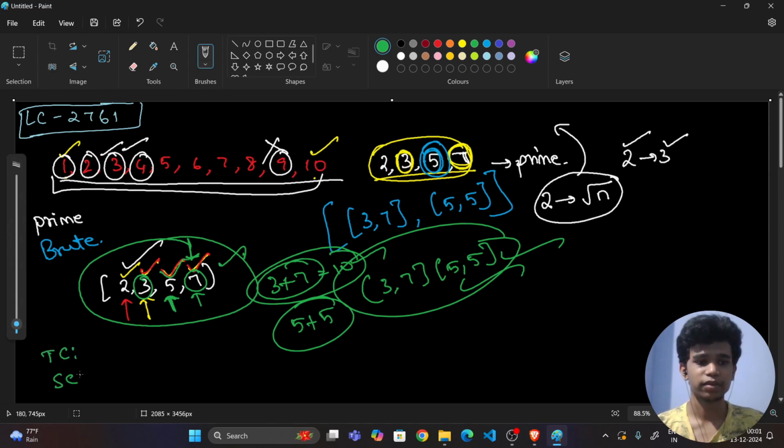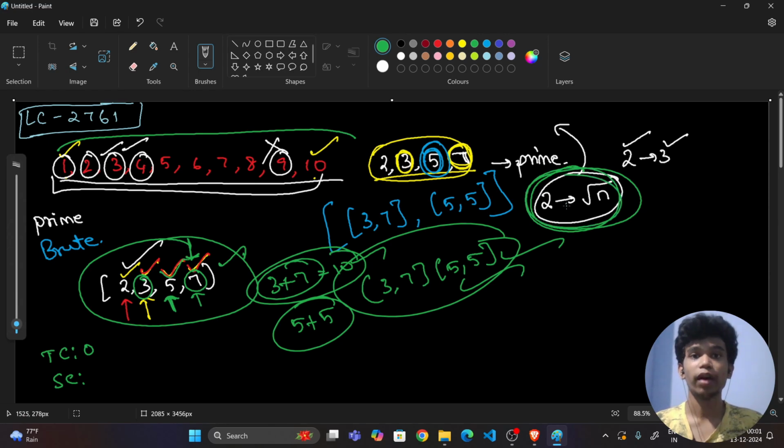What is this time and space complexity? Let us discuss the time complexity. We are iterating over all the elements, and inside the loop there is a separate iteration, right? So it takes up to N into square root of n. Overall it will be O of n square. It goes up to O of n square.